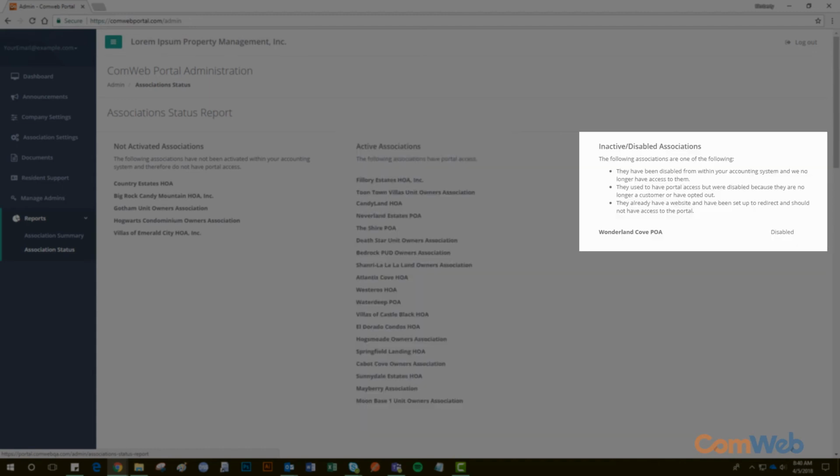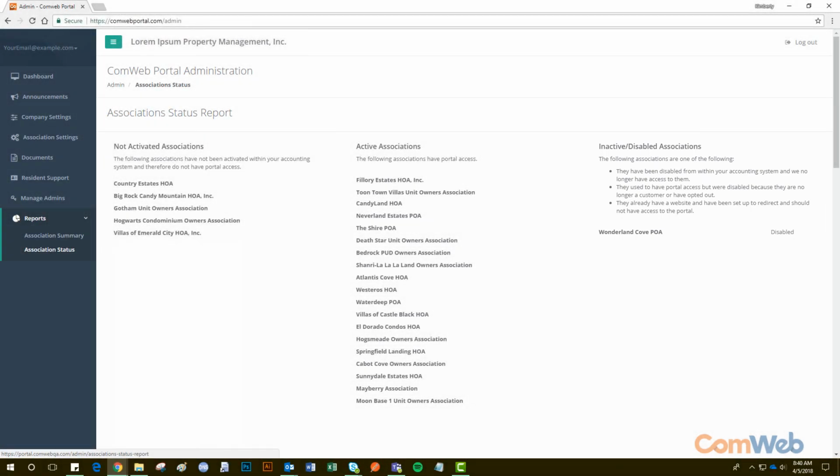And finally, inactive or disabled associations. These are associations whose data ComWeb is enabled to access, but you either no longer manage the association and have disabled the community in your management software, or the association has been marked as not for use in the portal. The most likely reason it would not be for use in the portal would be if we are hosting a website in lieu of the portal and registration has been redirected to the HOA website.